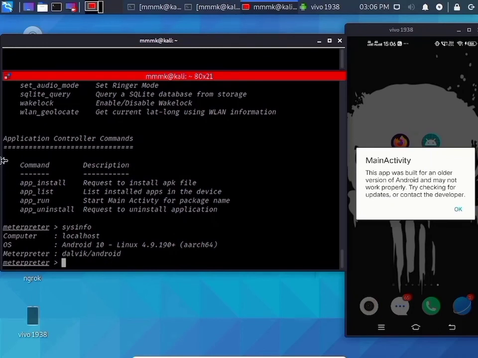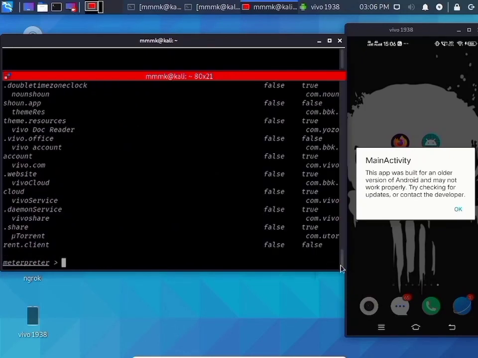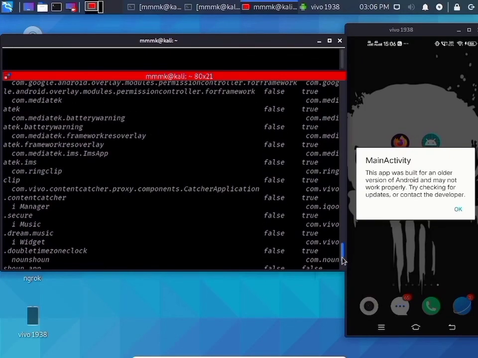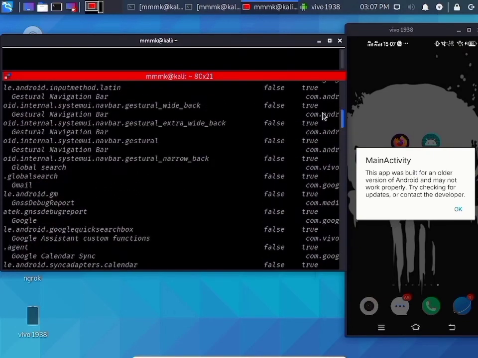Now the application controller commands are also available. To request to install an APK file, use this command: app install. And this is the app list command. This is the list of installed apps on this device. Whatever we download on this Android device, it shows you this information.